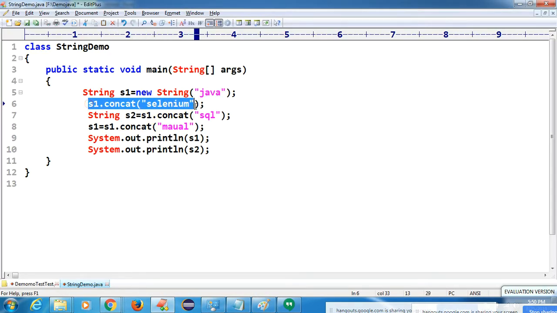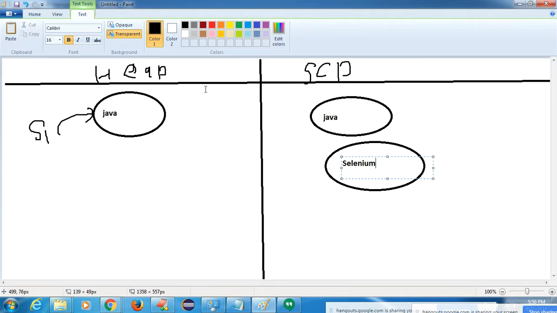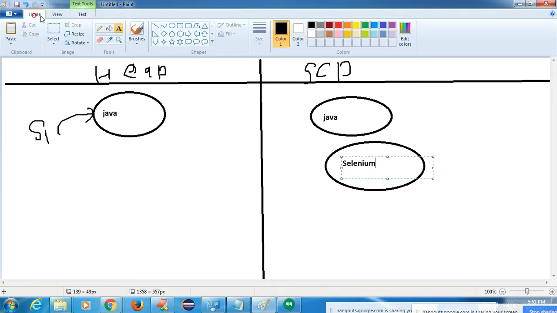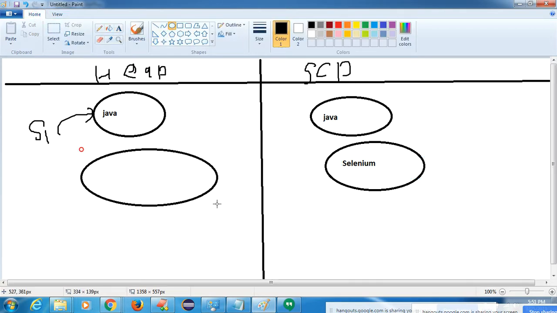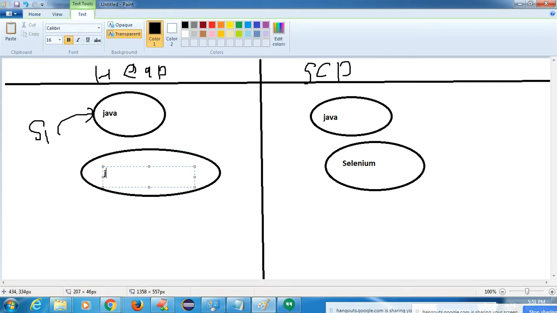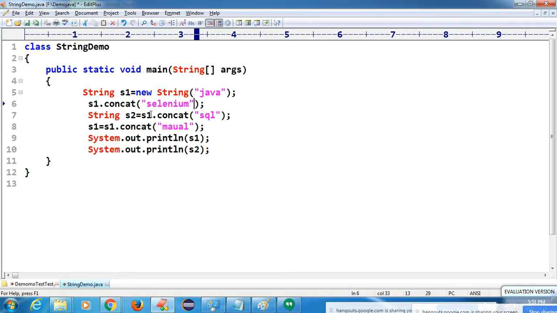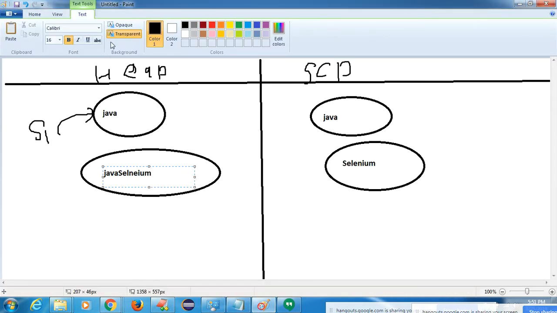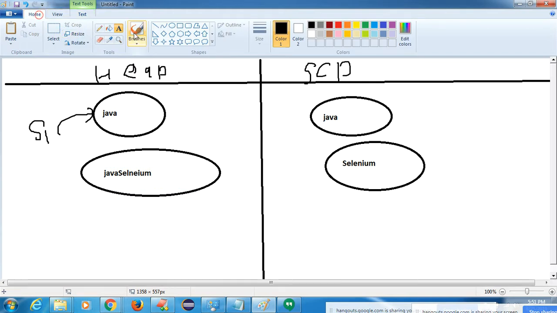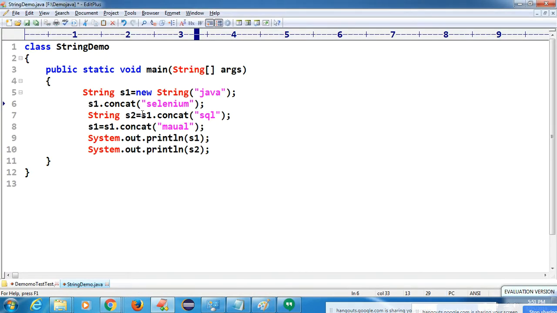s1.concat. So what happened after concatenating this? This is your Java Selenium. S1 will point here now. S1 will point here. So now we have one more.